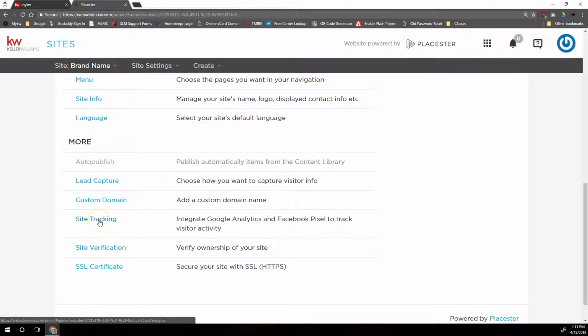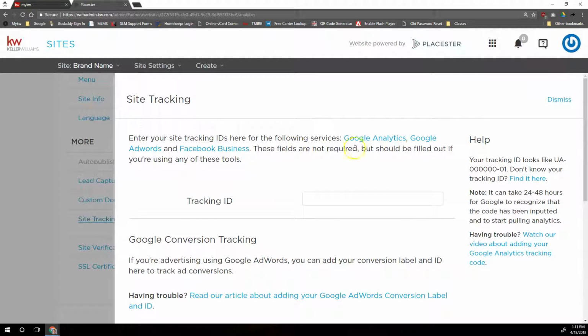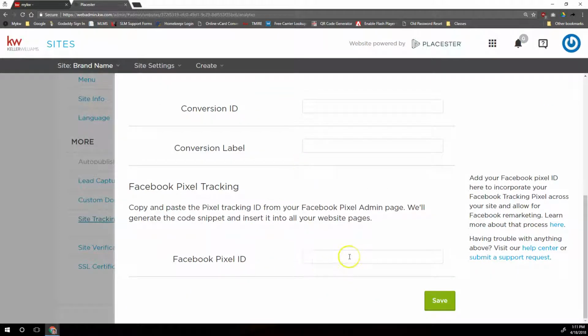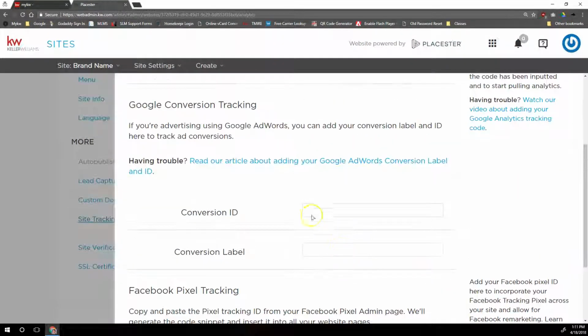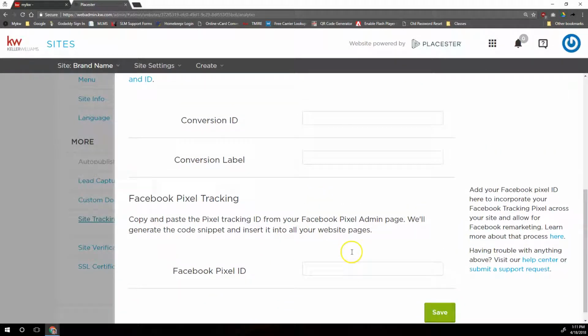Dropping down here, excuse me, to site tracking, this is where you can add Google Analytics to your site as well as Facebook pixel tracking to your site. We're going to ignore this center section, this Google conversion tracking, because that has to do with AdWords, and we're not really going to cover that here. We're just going to cover the Google Analytics and the Facebook pixel.